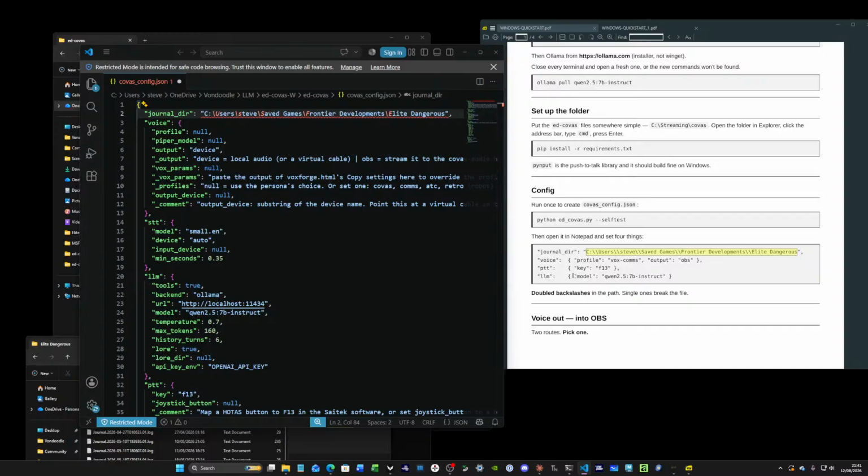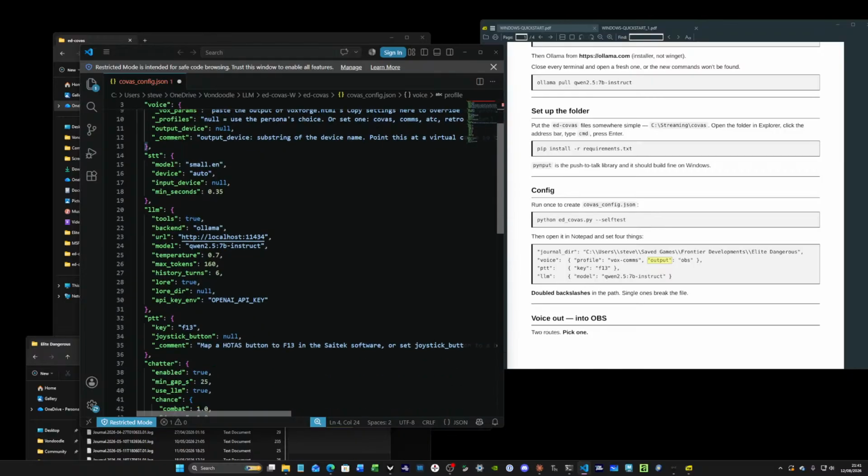Okay, right. Now, voice profile. Let's do output first, because that's just to the speaker. Okay. Then we've got PTT. Now, PTT, which key do I want? F13, I think we'll go to.